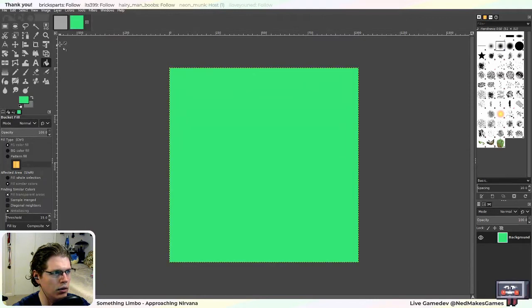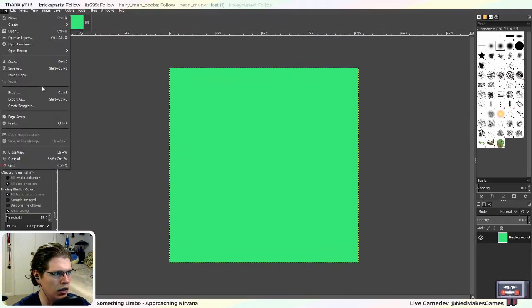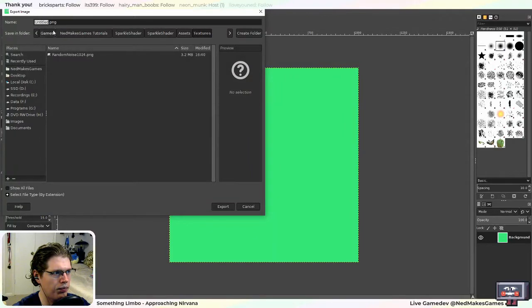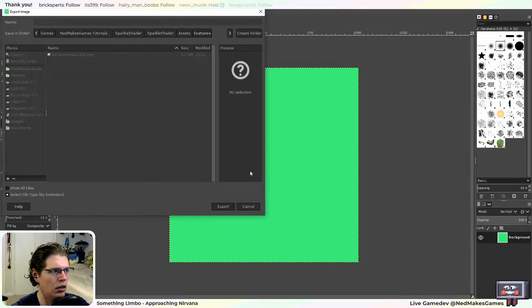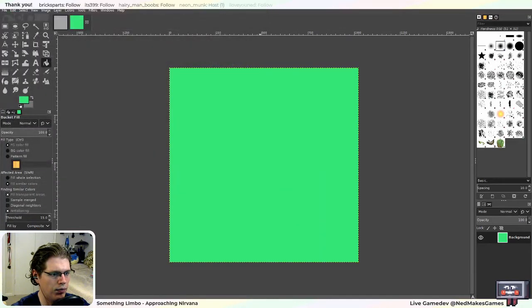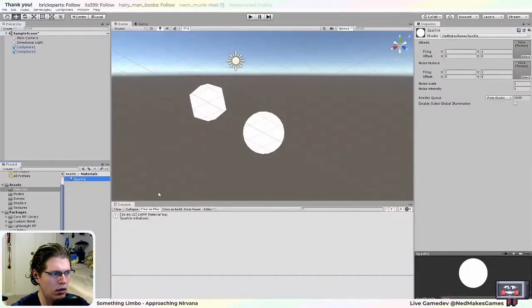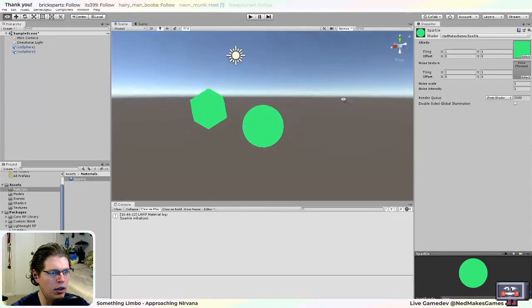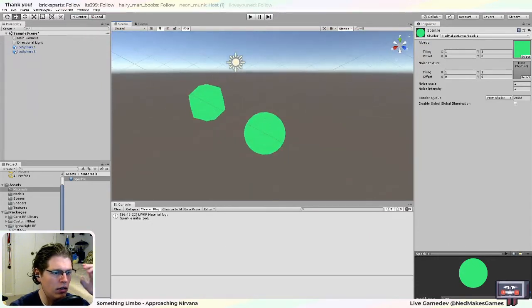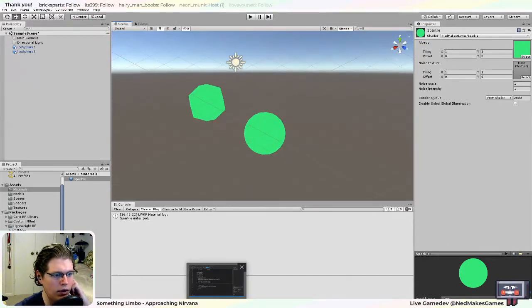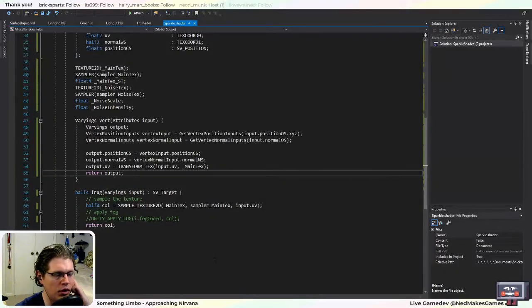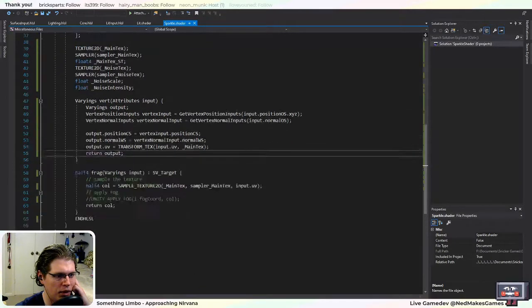I don't know why it's difficult for it to fill that in, but okay. And then export lime green. And then in our sparkle material, we'll set the main texture to lime green. Okay, so now it's lime green. Obviously no lighting. So I guess we better do the lighting first while we're here, because now that I think about it, it's going to look pretty silly without some kind of lighting.